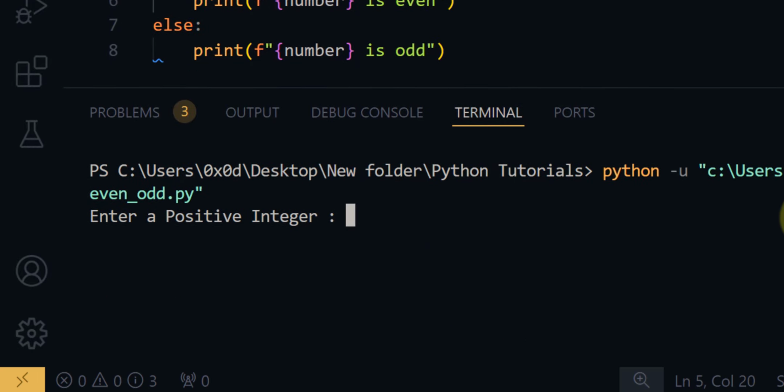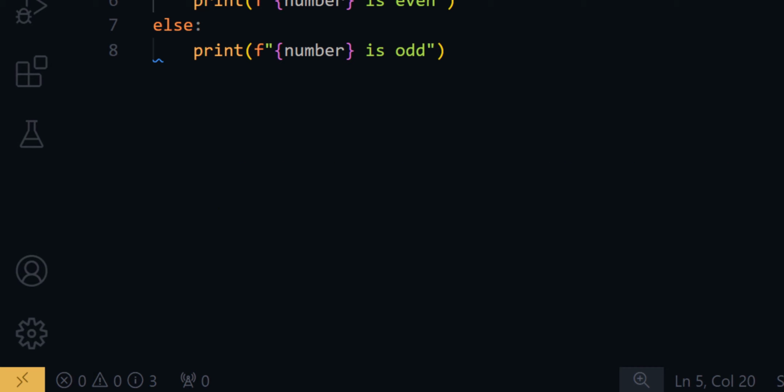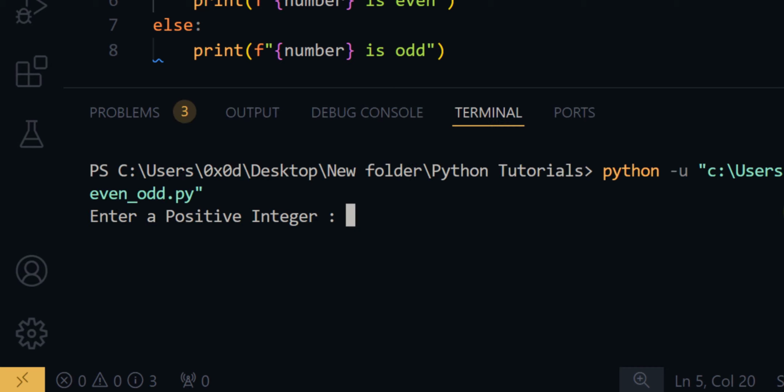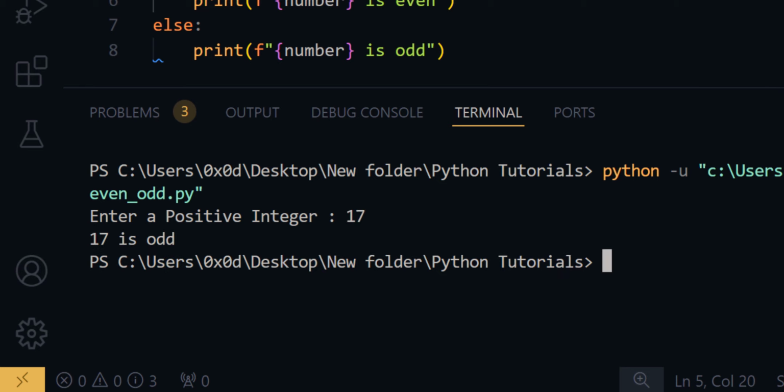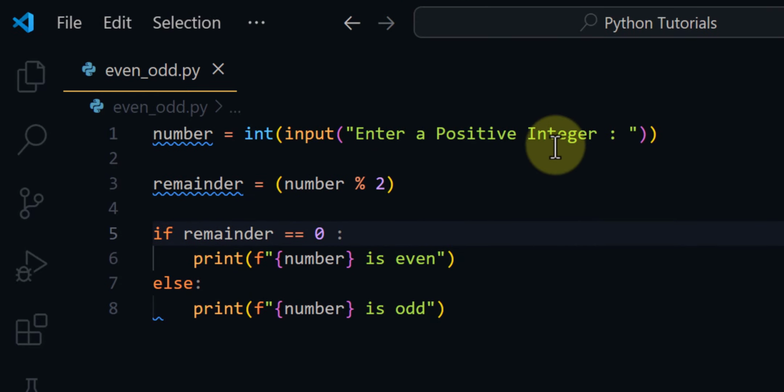Enter a positive integer. I will enter 8. 8 is even. And then we will run it one more time. This time I will enter 17. And it says 17 is odd. Here the important thing is to understand this modulus operator, which returns the remainder value when we divide a number by another number. So this is it guys for this video.